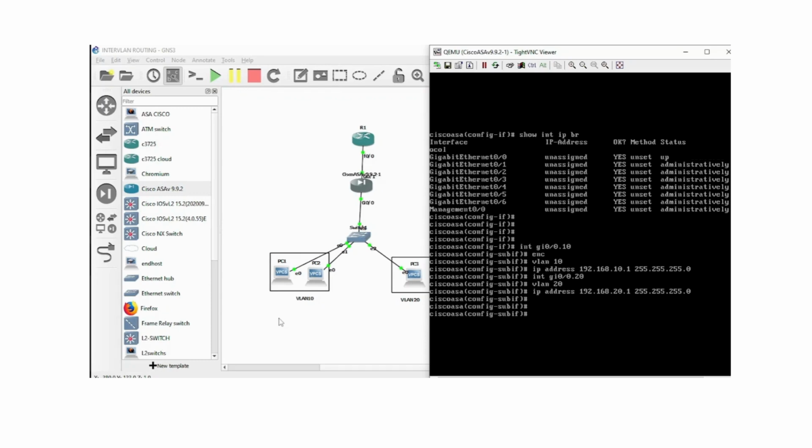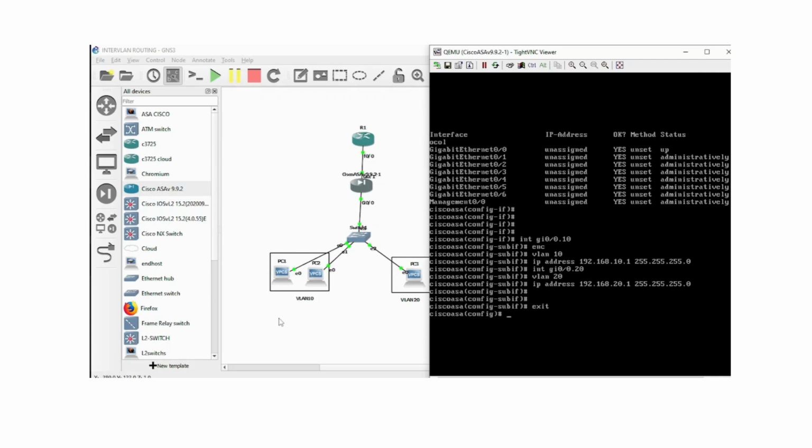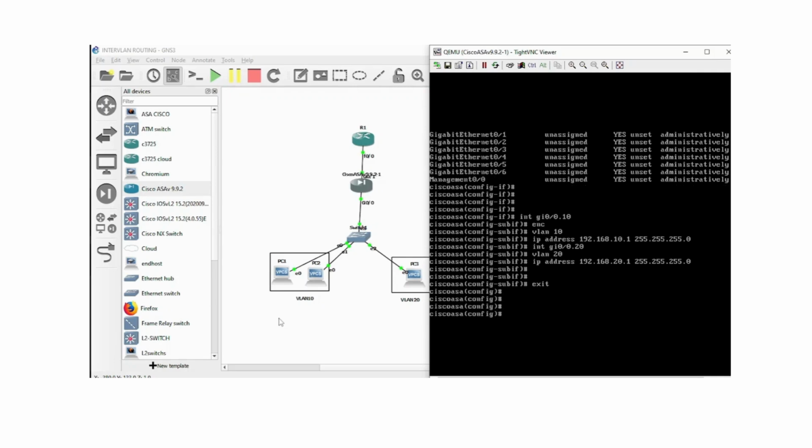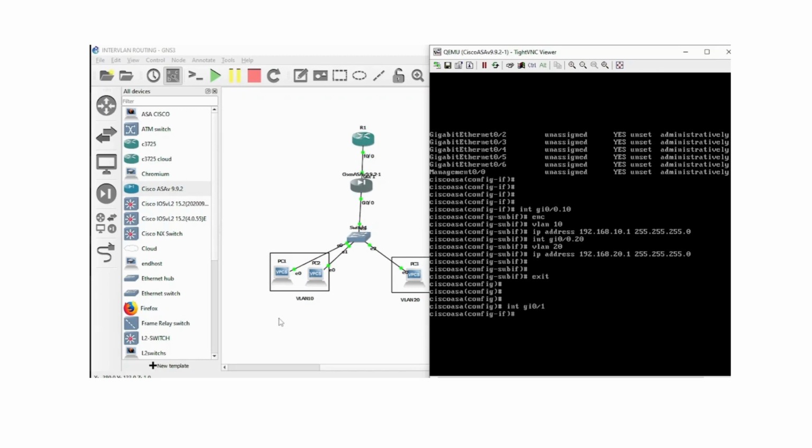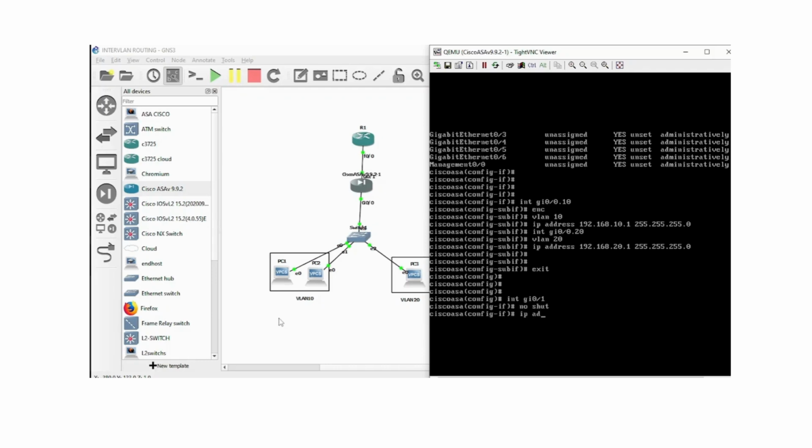So at the moment, you have to make sure you define each interface. So we're going to do that for sure. But I want to also configure the second interface, GI0/1, no shut, IP address. We're going to use the physical interface because this is going to be forming some kind of routing with router 1.